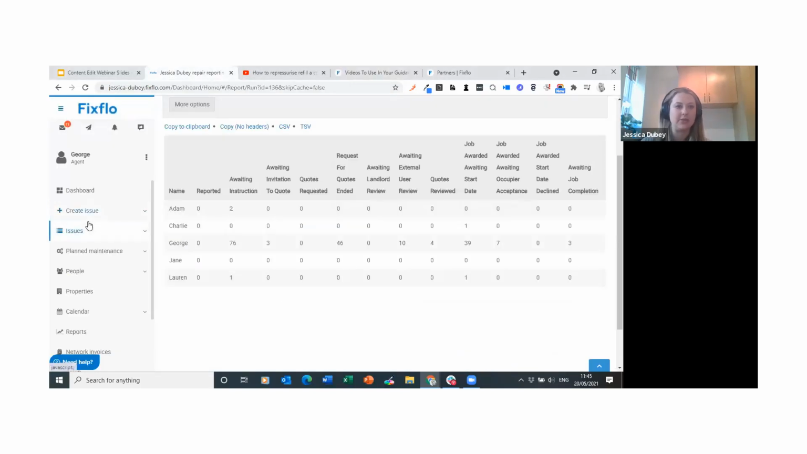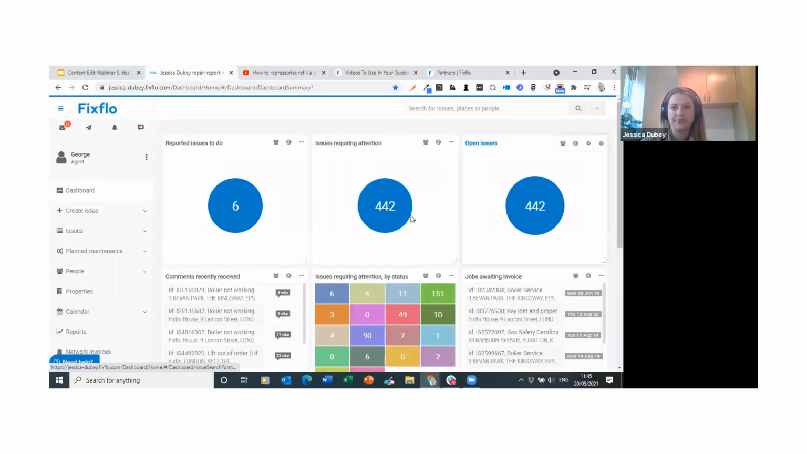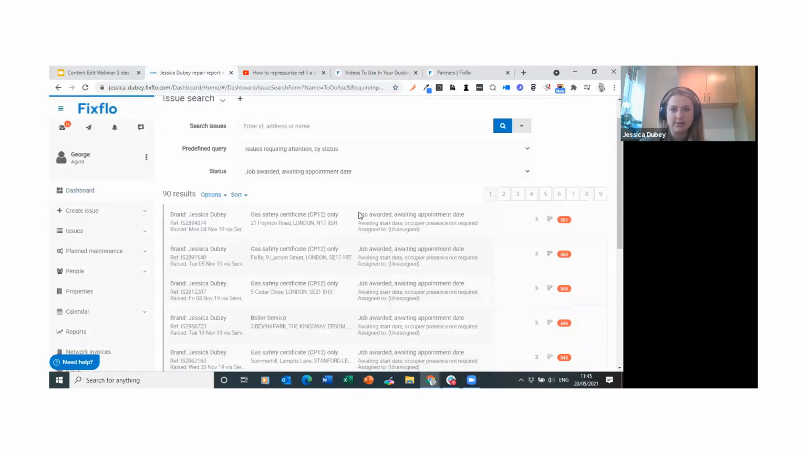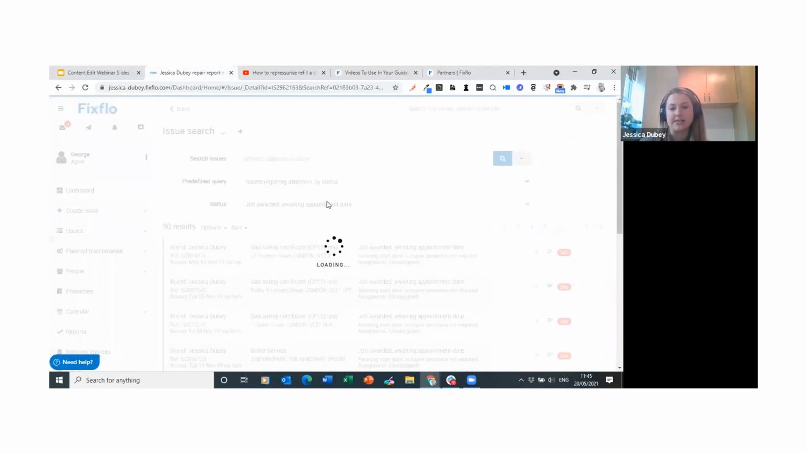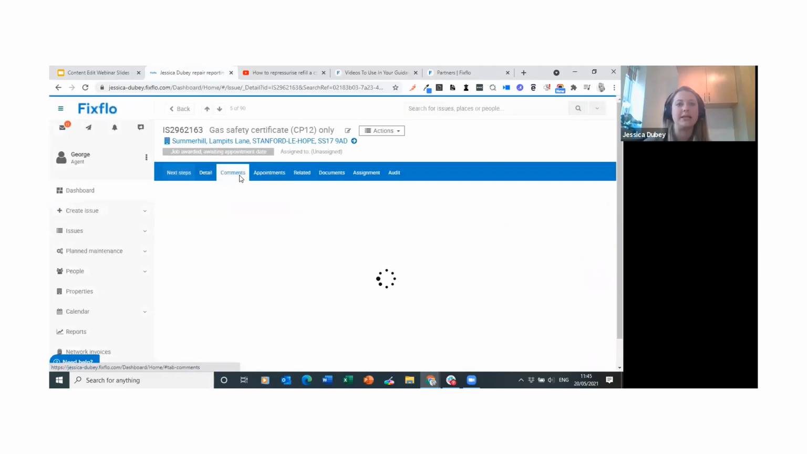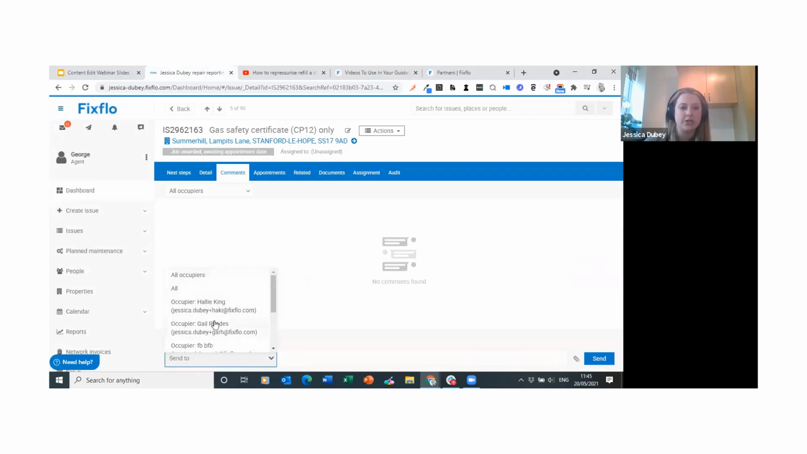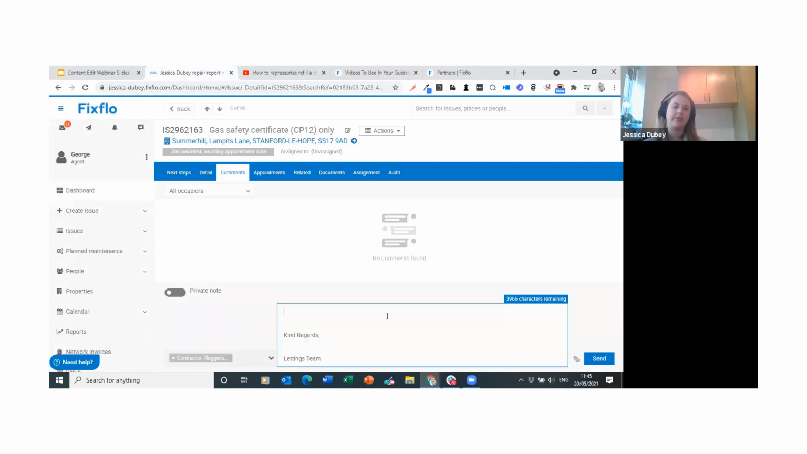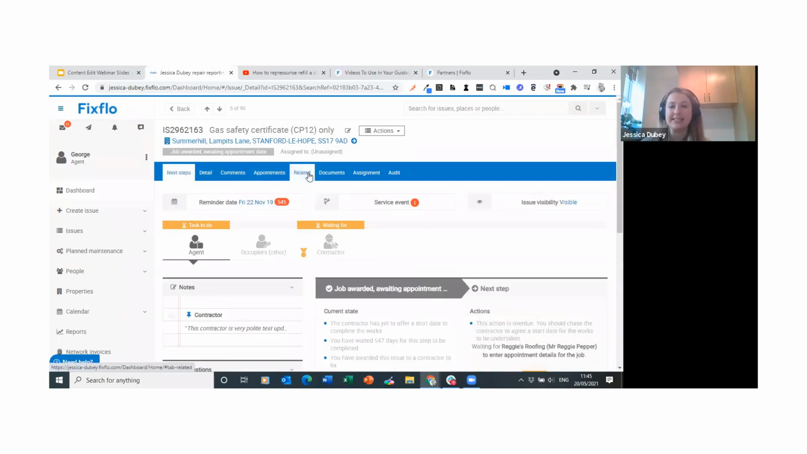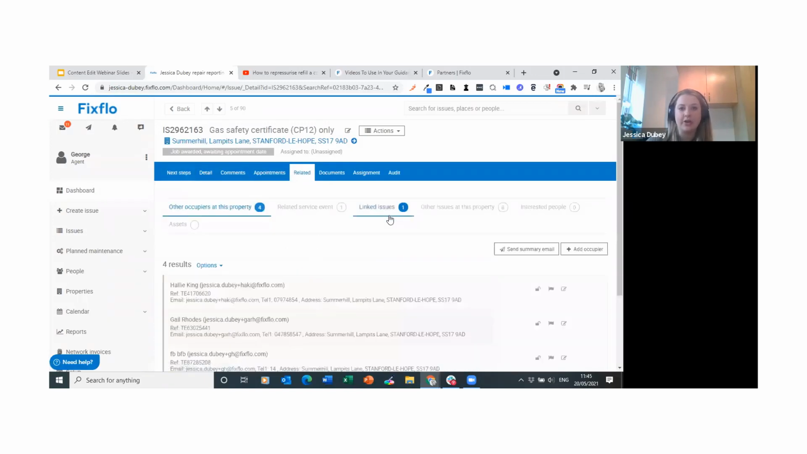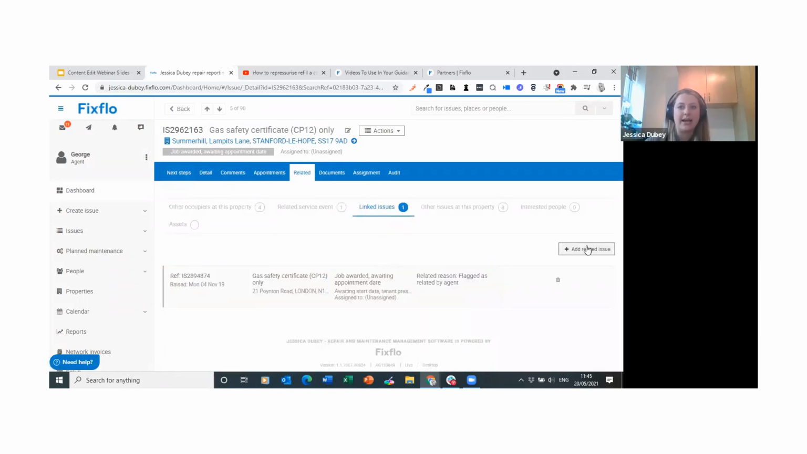If I go back to my system here and go to an issue which is with a contractor, okay, this is a gas safety certificate, so this is planned maintenance, but I could always click here on comments, where I could then send a message to the contractor and say, FYI, this other thing has come up. You can also link issues together. If I go to the related tab on an issue, and go to linked issues, I can always add a related issue, but then the contractor won't be able to see that as a related issue. This is just for the agent visibility, if you like, but you can always use the comments tab.